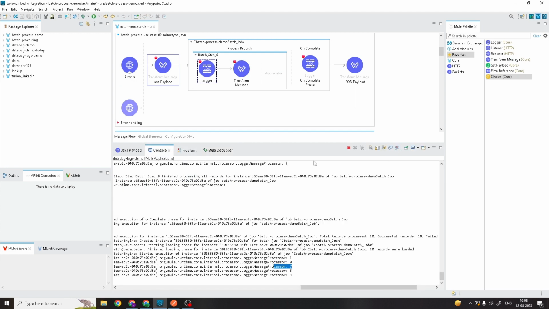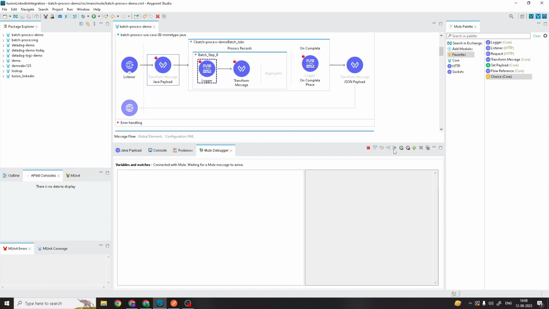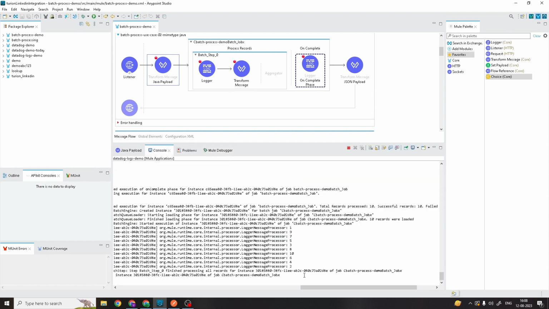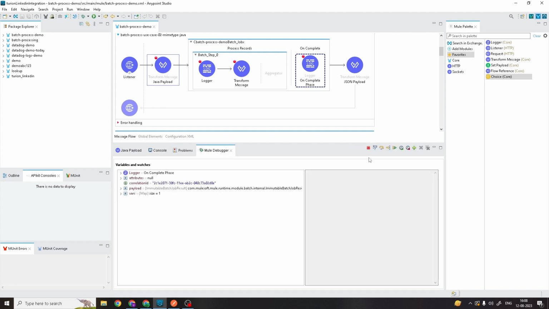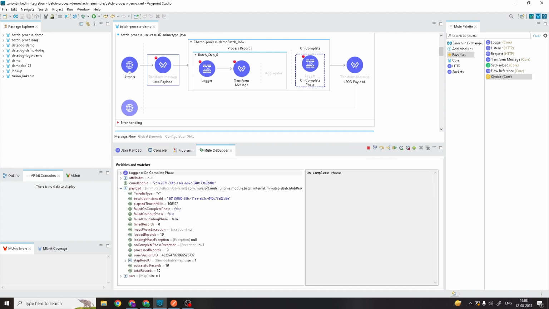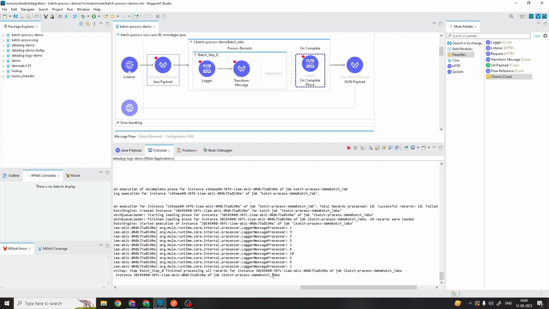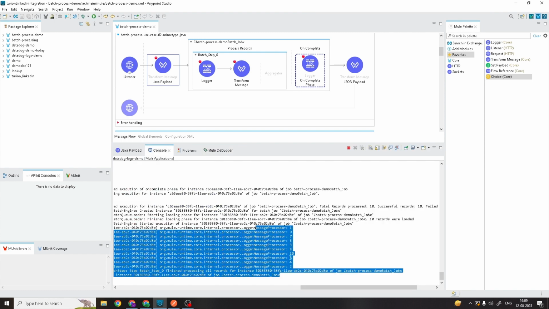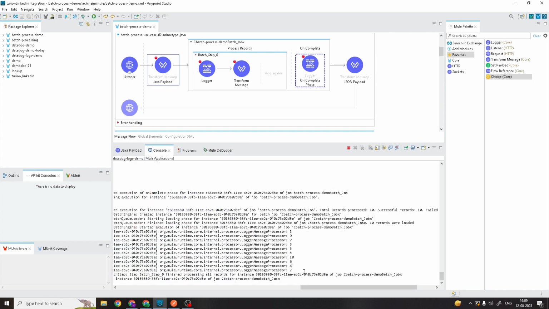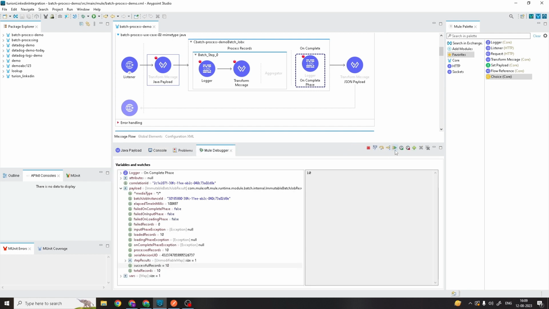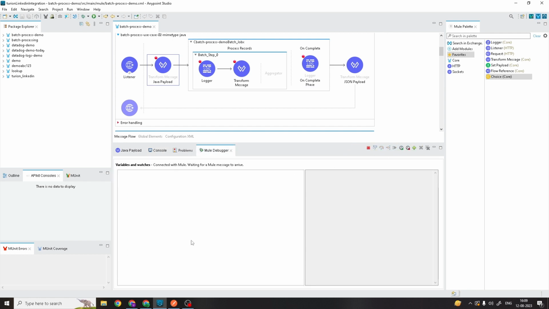So guys, in console you can see all the records have been logged. And in the on-complete phase you get all the information. Loaded records are 10, processed records are 10, successful records are 10, because all the records have been logged successfully. There is no error. Okay, so that's how it works. So we will resume it and it completes.